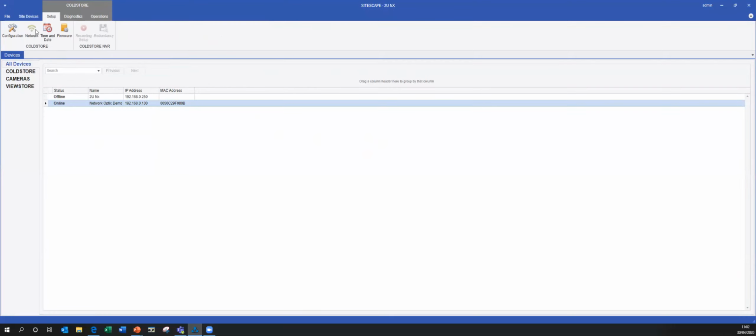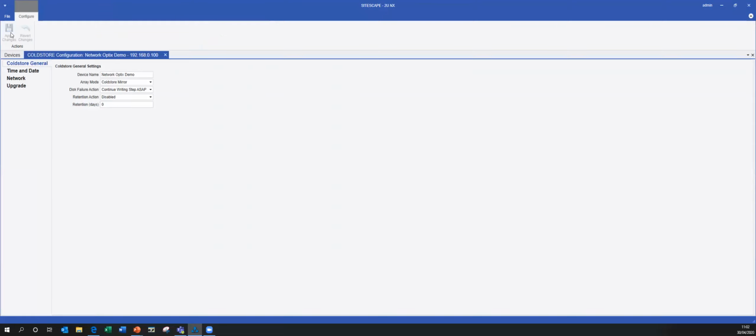We can go to the setup. We can do configuration, give it a name. What is it called? How do you want the Coldstore to work? Do you want it full mirrored pairs? Do you want to do overlapping pairs? Do you want to use it as a JBOD? So there's lots of things you can do with this.